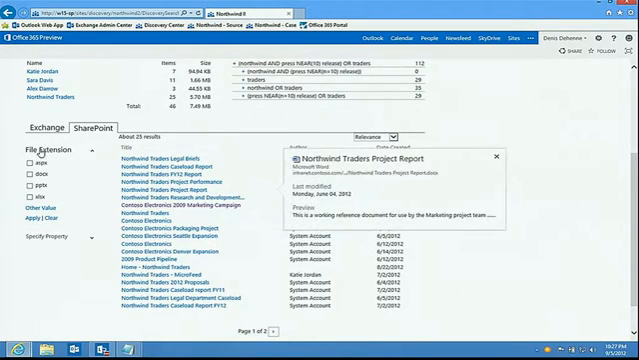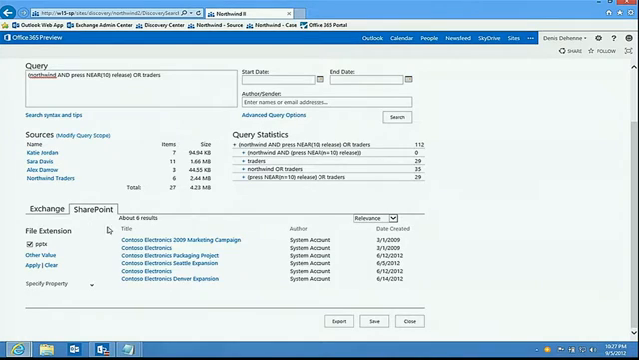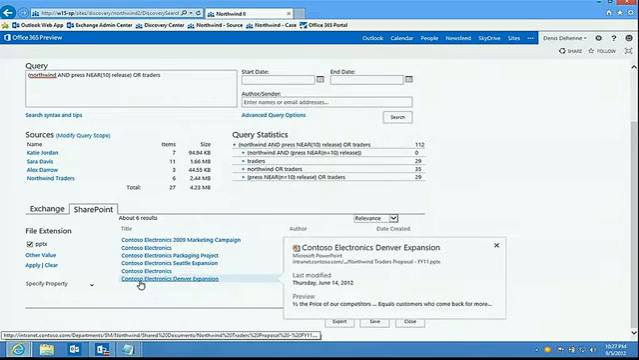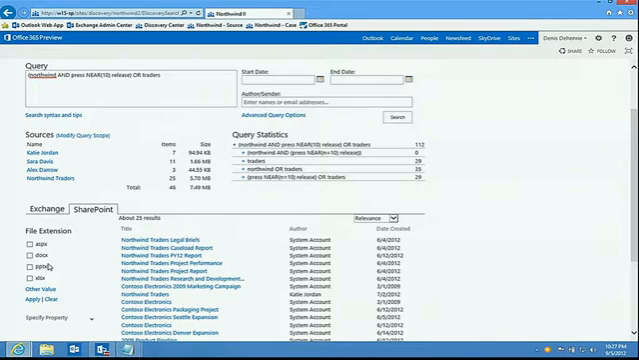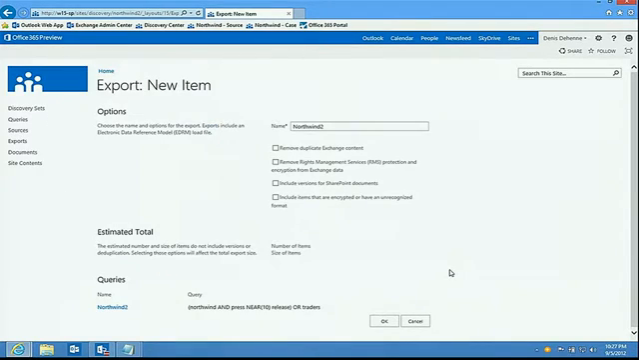And you've got, once again, refiners here. So if you want only PowerPoints, it'll filter that down to just the PowerPoints. Okay, I'm going to go and clear that. And now, when I go ahead and export this, I've got a few options.